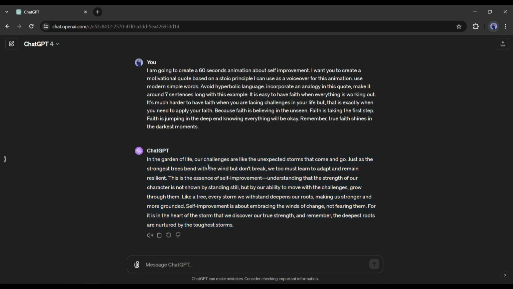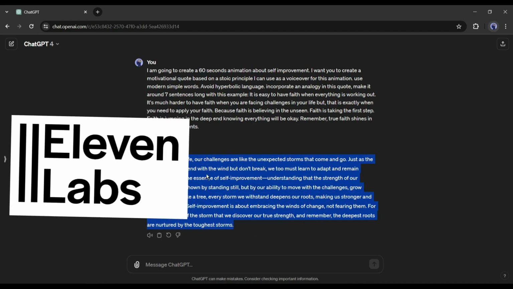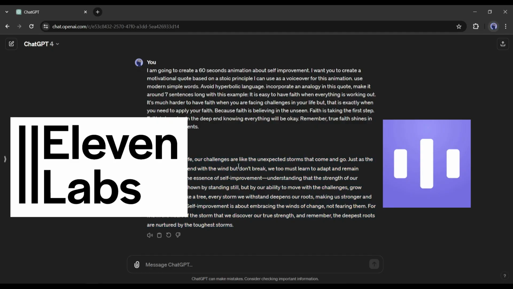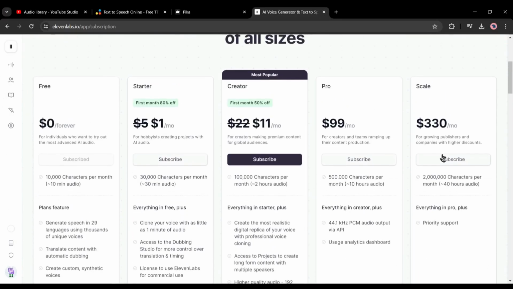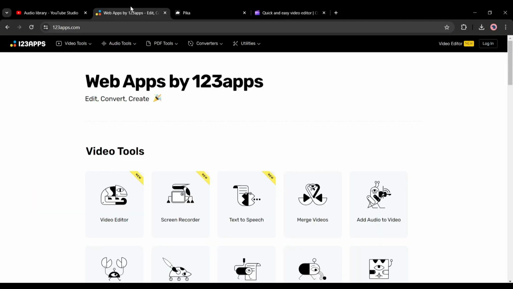Now we need to generate a voiceover with this script. You can generate a voiceover with various AI voice generators like ElevenLabs, Lovo, and others. If you don't want to buy any subscription plan, then you can use free platforms like Clipchamp or 123apps. Let's try with 123apps.